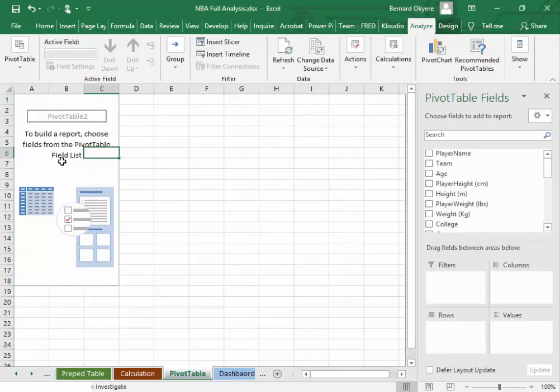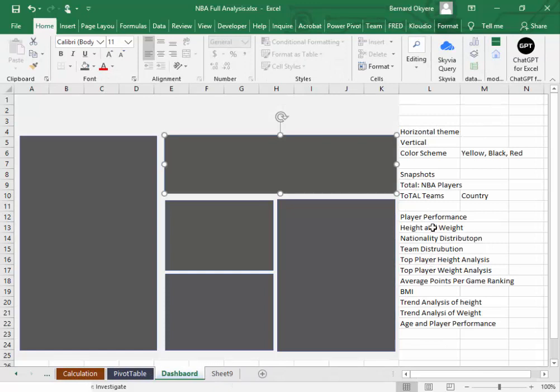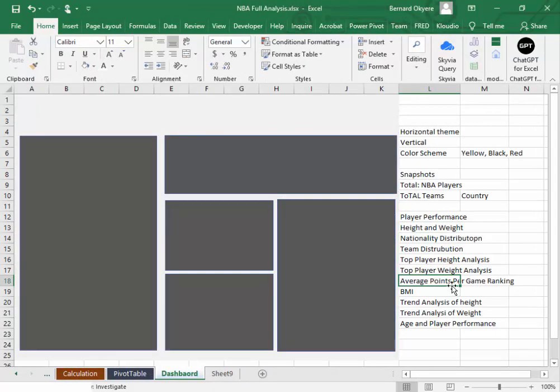What can we use this pivot table to do? We can use a pivot table to do a lot of things here. We can use it to find the tallest player, the weightiest player, and then the total player points, the points ranking, average points ranking. So look at our dashboard, where's average points per game ranking and all of that.